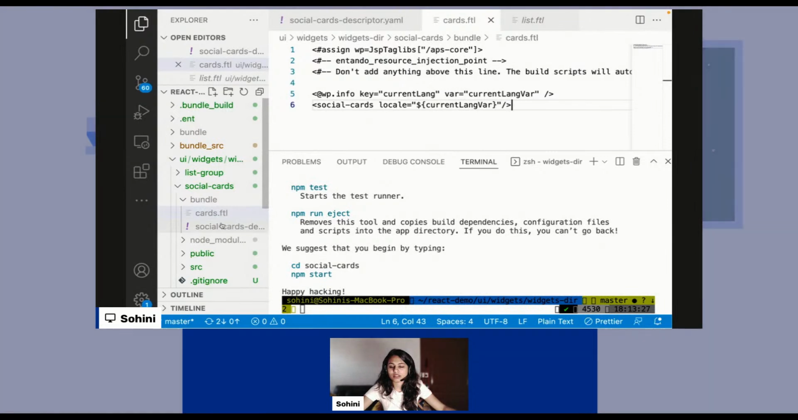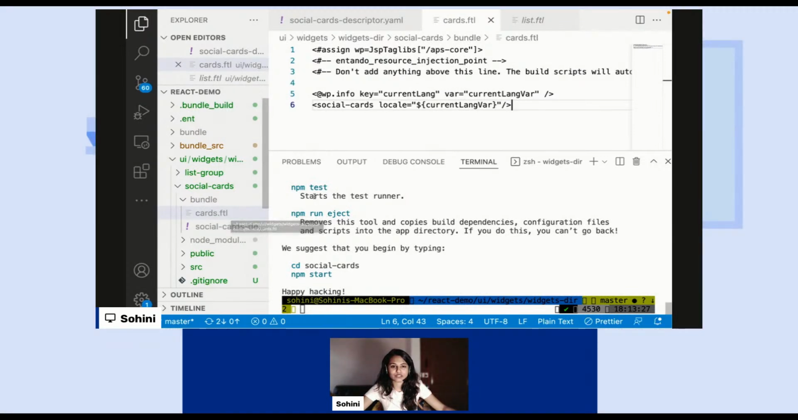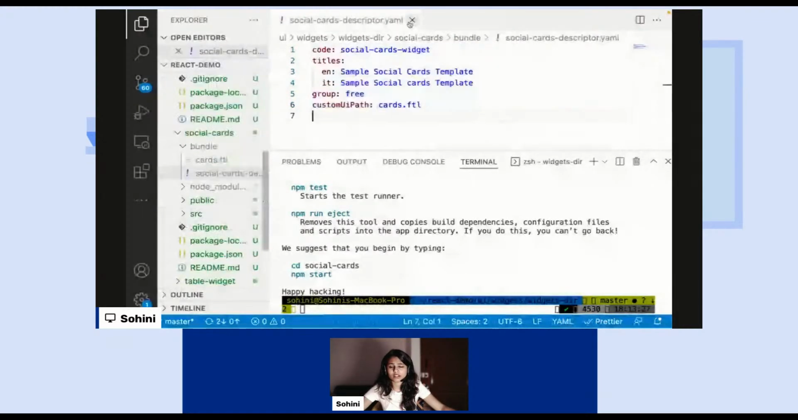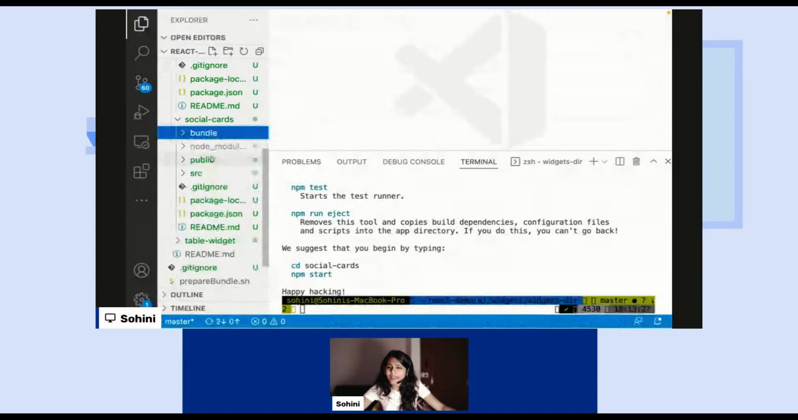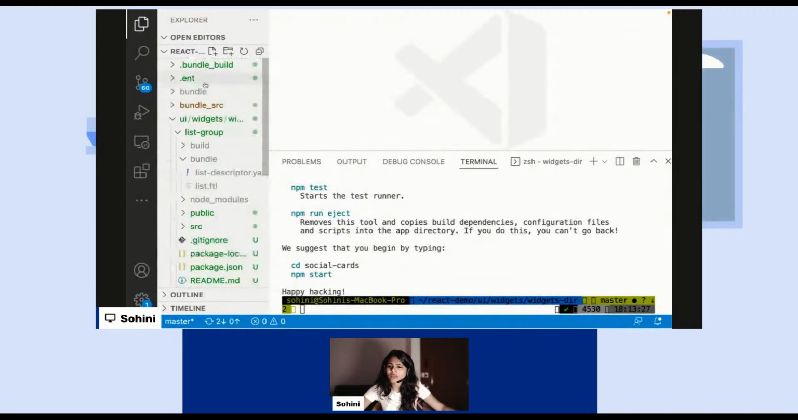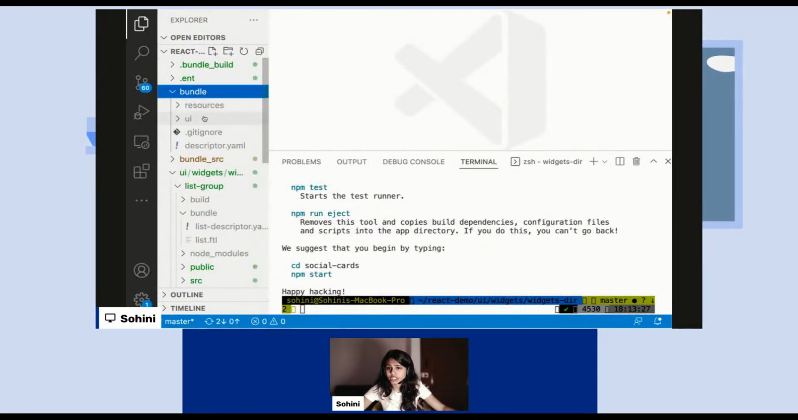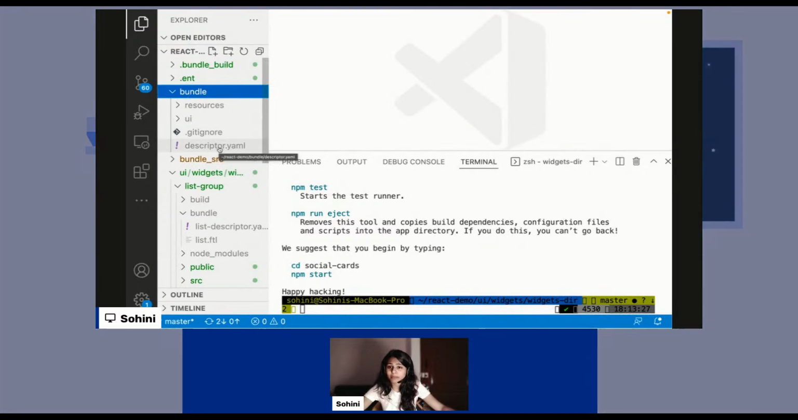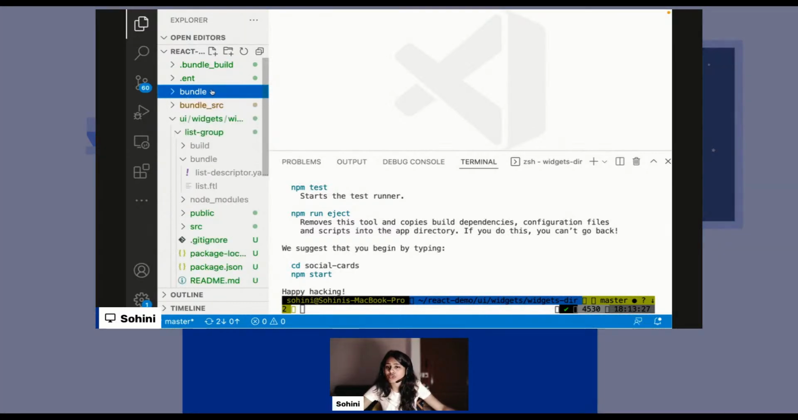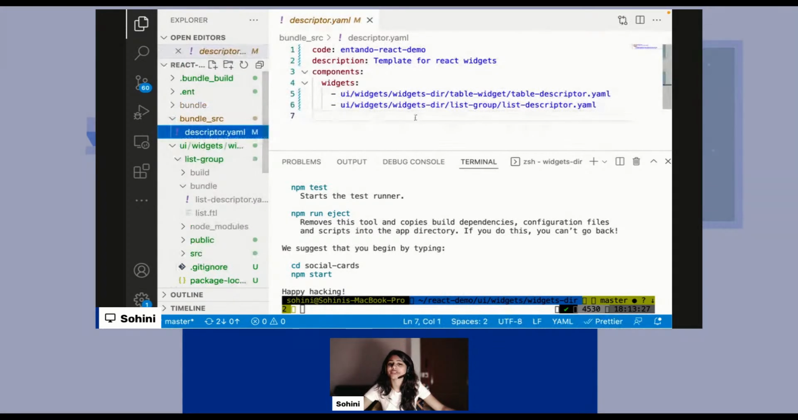I guess we just need to make sure that we have made changes to these two files. That's it. Apart from that, we don't need to do anything inside our bundle folder, so we're gonna come out of it and we're gonna come out of these two. Now we are going to go inside our main bundle folder. We can see we've got resources and UI and we've got our descriptor.yaml, but we need to make sure that we have made changes to bundle source.